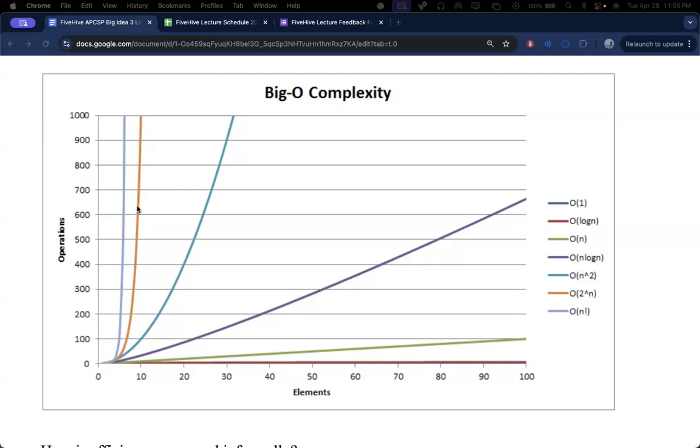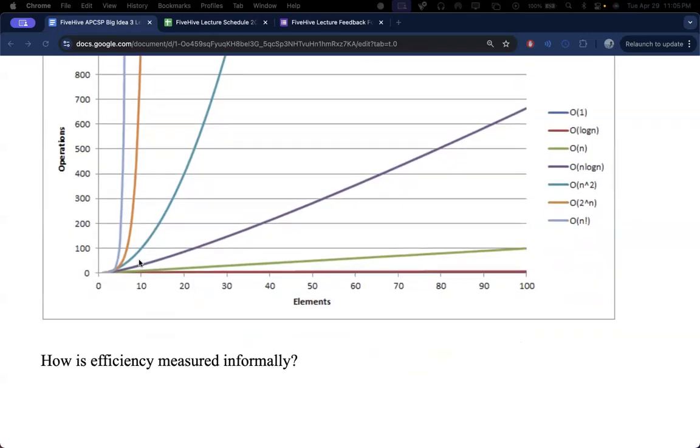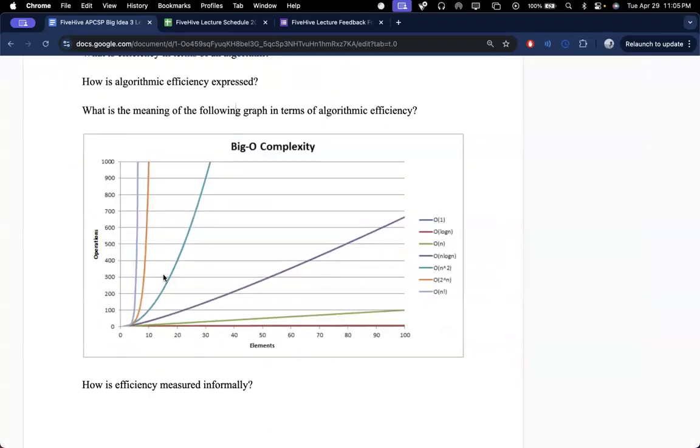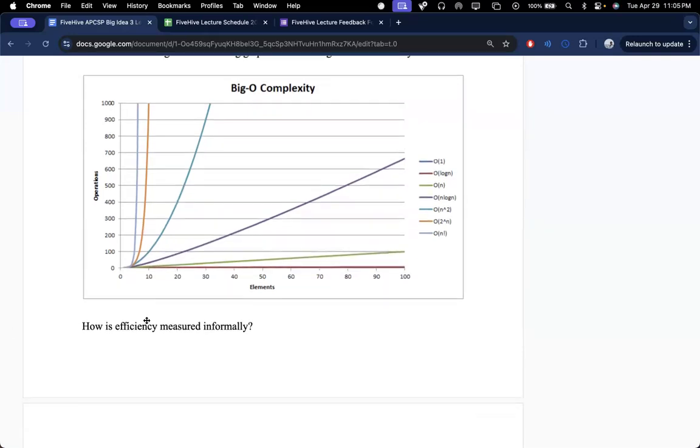We don't ever want to write functions or algorithms, or procedures I should say because we're in CSP, that take this amount of time. That makes sense? So algorithms with polynomial efficiency or slower are said to run in a reasonable amount of time. Algorithms with exponential or factorial efficiencies are examples of algorithms that run in an unreasonable amount of time. Okay, questions with this graph?